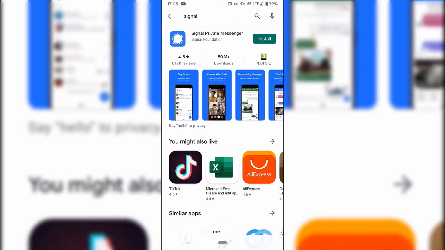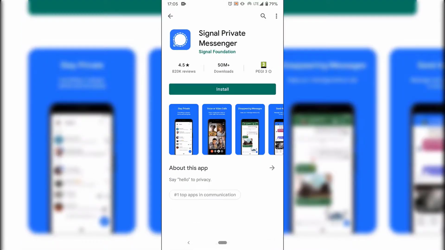And as you can see, if you look at the very top here, it says Signal Private Messenger. I'm just going to tap on it to get more information about the application. Again, it's called Signal Private Messenger. It's by the Signal Foundation. It's got a 4.5-star rating and 820k reviews at the current recording of this video. It's also got 50 million plus downloads. And it's currently the #1 top application in communication.